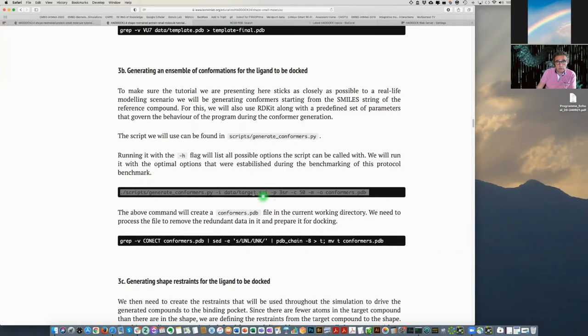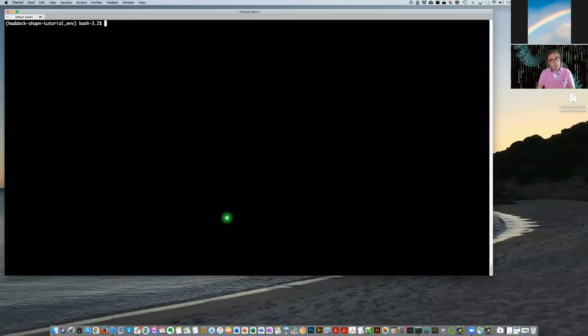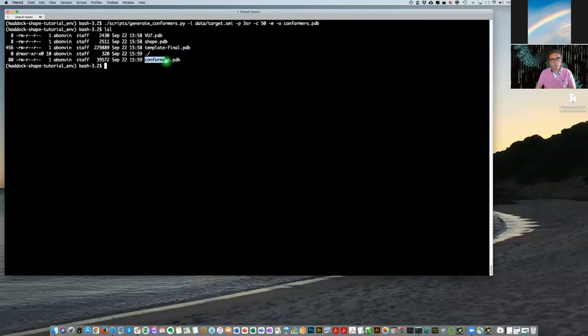The script is provided with the data you download. The SMILES string of the target we are docking is provided in the data. So this is the command. I'm going to do this conformer generation live. I just run the RDKit script, and what has been generated is this file, conformers. So what is in this file?